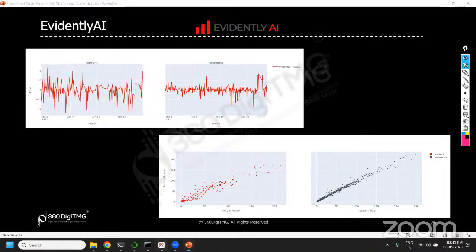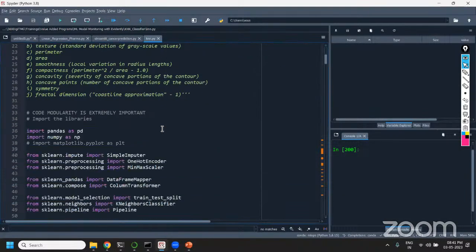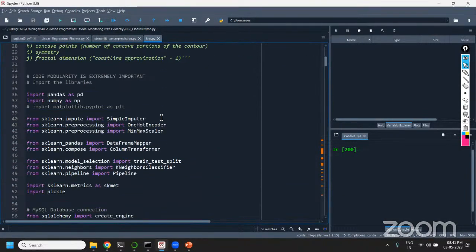I will show you the code. I'm using a very simple data set. This code I have taken from the LMS class sessions. This is a simple KNN model that I am building. Our focus is to understand how we capture the drift in the data, right? So we'll be focusing on that, not on the model. And the data that we are using is the breast cancer data.